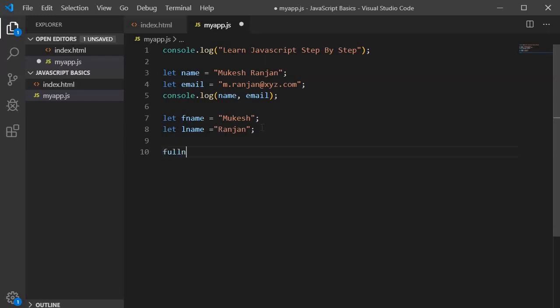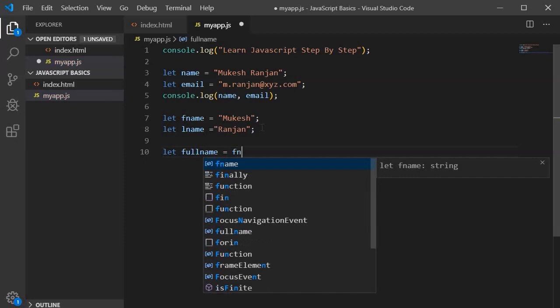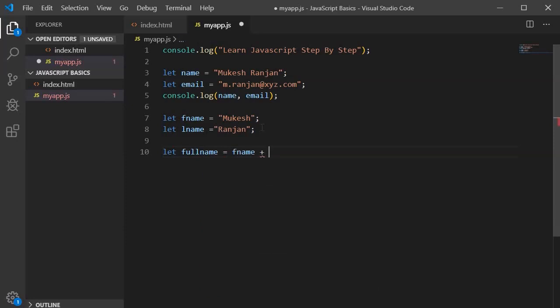Then we can define full name with let, and write fname plus, and for a space we need to specify a space character, and then again specify the plus operator and the last name. This plus operator works as a concatenation operator within JavaScript, which will add two strings together. So let's look into that. Here we are adding three strings: the first name, the space character, and the last name.